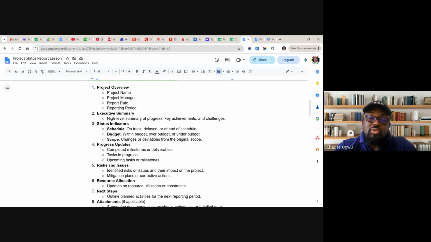Budget is equally important to talk about, how much you have spent. Have you started going above the budget? Is the amount remaining still adequate? So we talk about the budget: are we within the budget, are we over the budget, are we under the budget? We need to state it. And scope, changes or deviation from the original plan. Are we changing? Are we deviating? Are we derailing from our original plan? These are key indicators that need to be very clear.